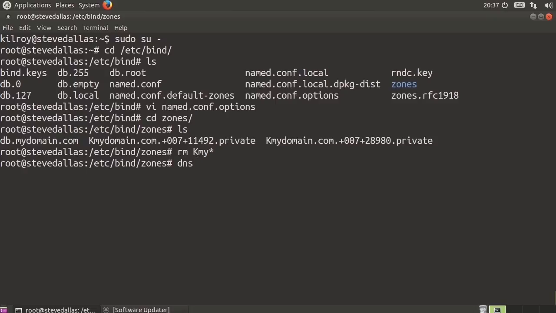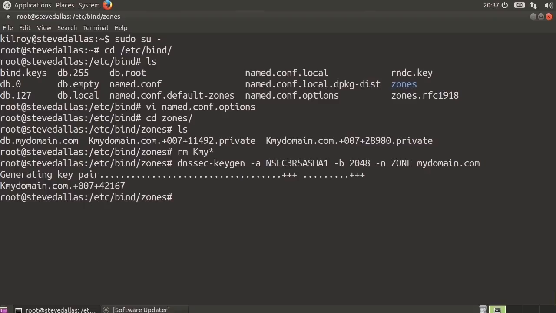So we're going to say dnssec-keygen, and then we need to use NSEC3, and RSA is going to be our algorithm. SHA-1 is going to be our hashing algorithm for validation. We're going to use 2048 as our number of bits. This is going to be a zone file. And then we're going to say mydomain.com because that's our domain. I actually installed haveged, which enables us to generate these keys much faster. Otherwise, it would be a very, very slow process.